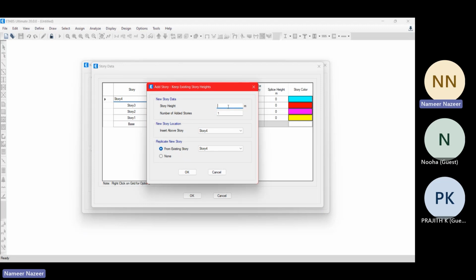If I need to change the story height, I can change it over here. If I need to provide a 4 meter story height, I can change it over here. And here you can see the number of added stories, how much stories you need to add. If I need to add 3 stories, we'll get 3 stories. If I need to add 4 stories, we'll get 4 stories accordingly. I need to just provide a single story, so I'm just giving it as number 1.